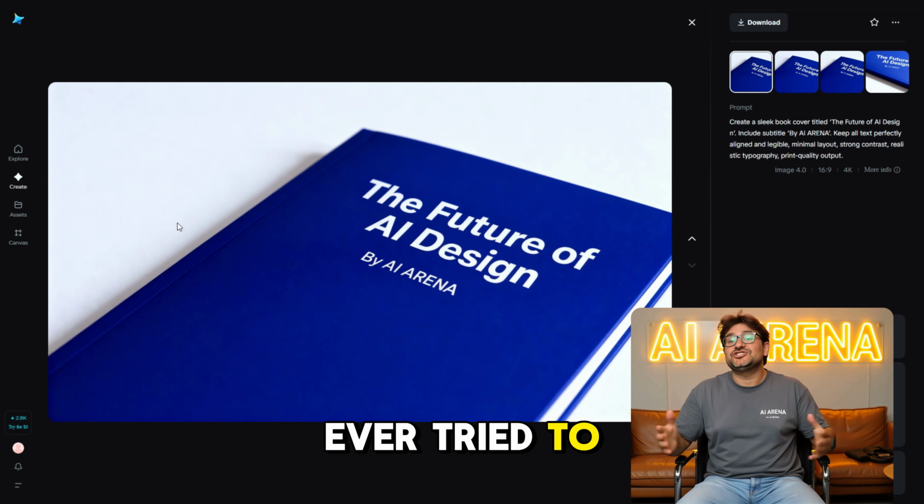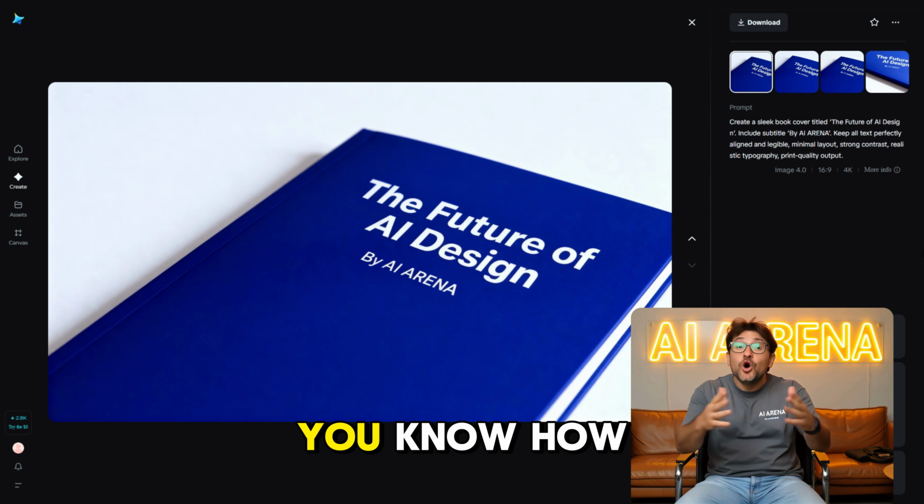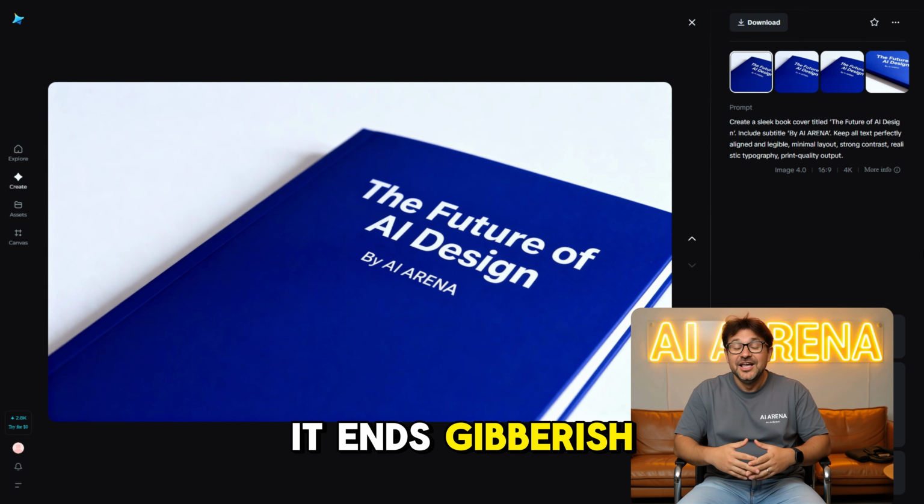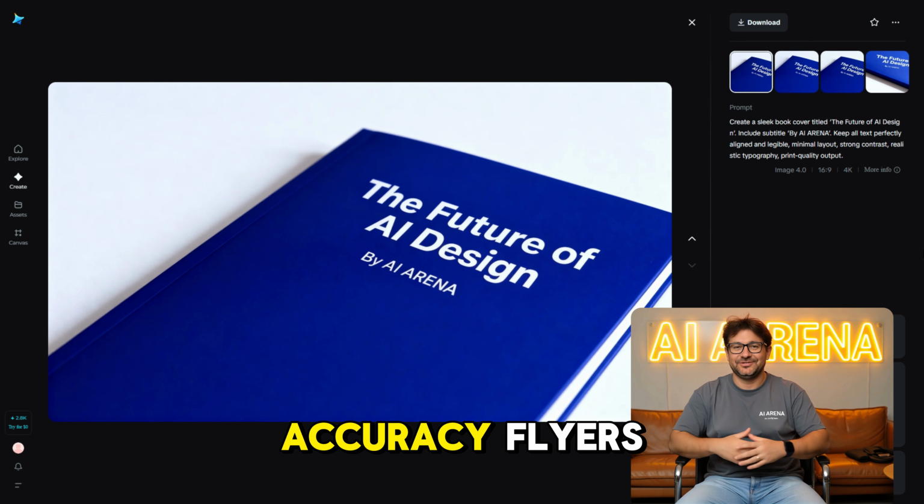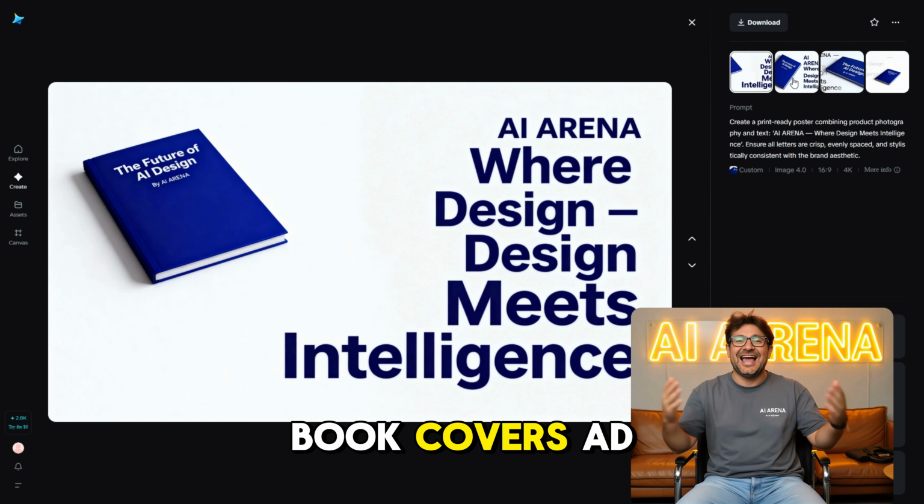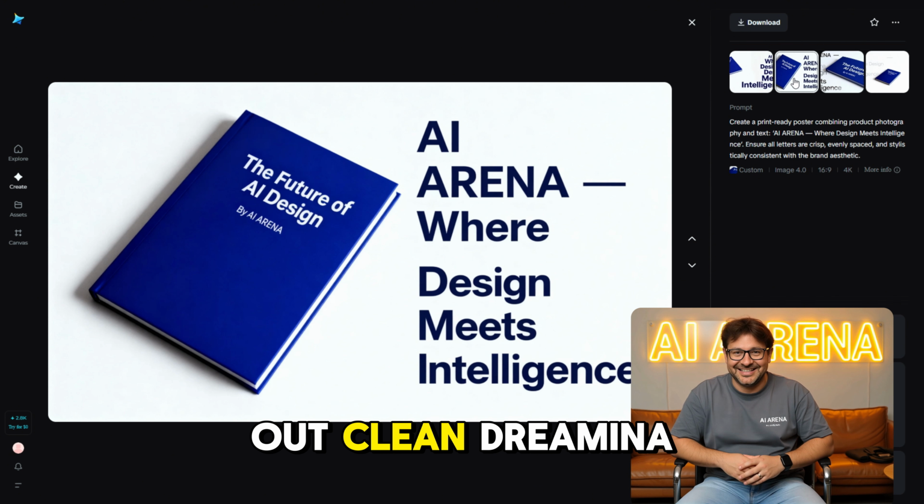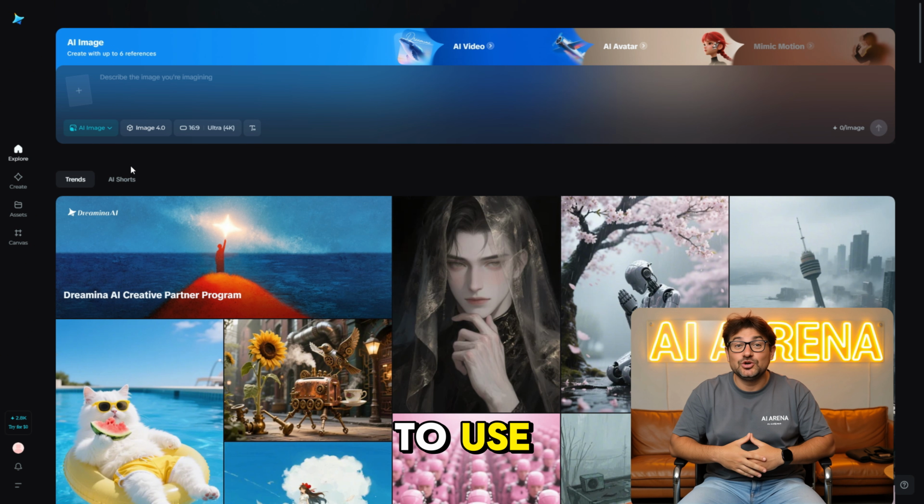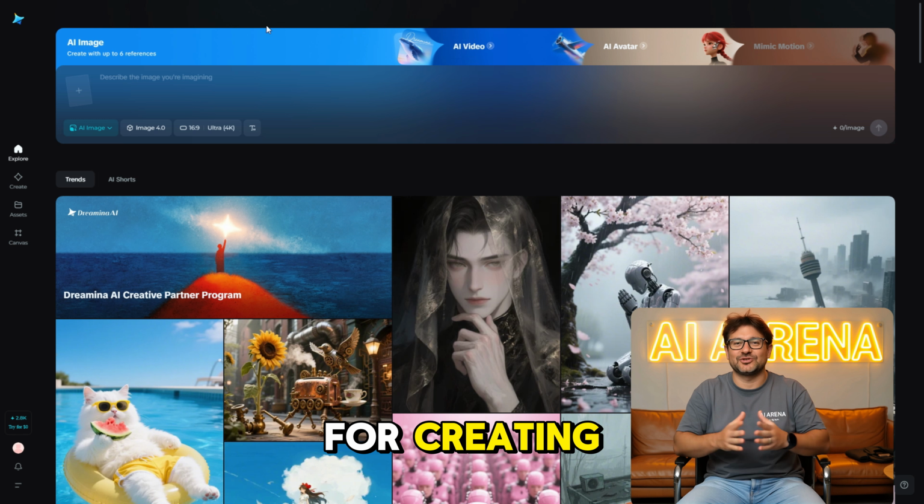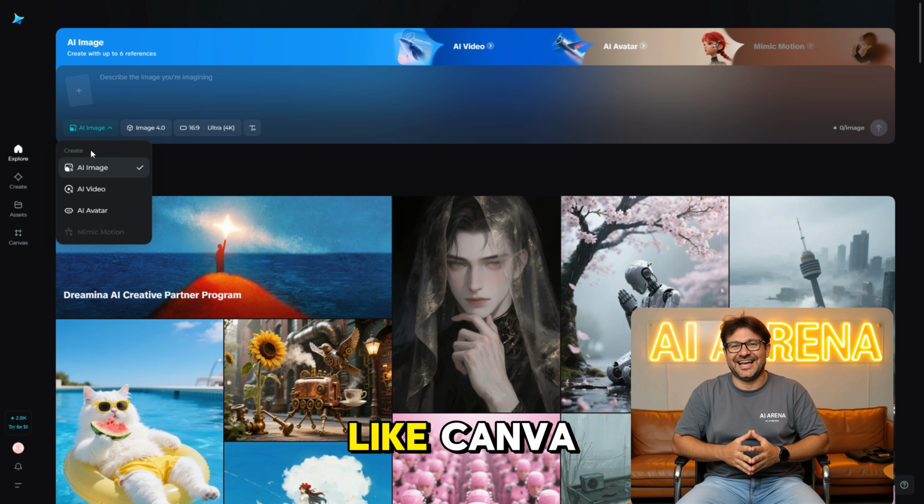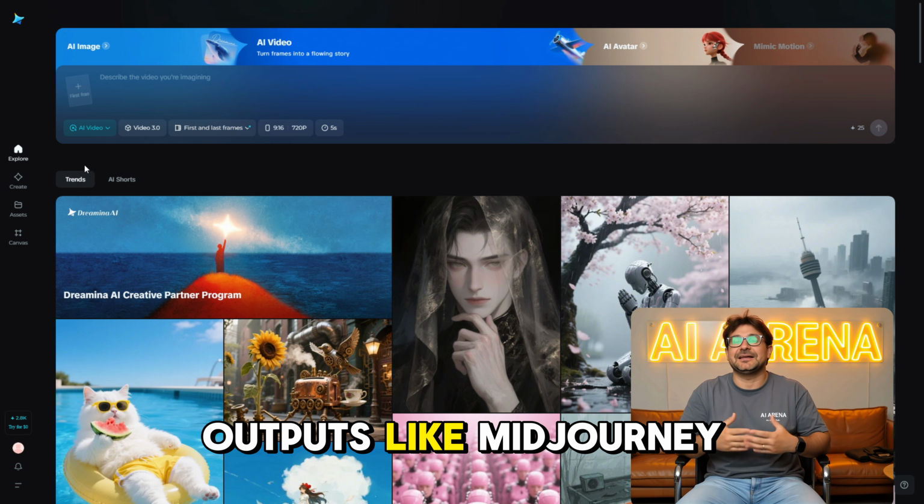And if you've ever tried to generate text with Midjourney, you know how it ends: gibberish. Dreamina nails text accuracy. Flyers, book covers, ad captions, it all comes out clean. Dreamina is also free to use, and you can earn daily points for creating. No hidden paywalls like Canva, and no distorted outputs like Midjourney.